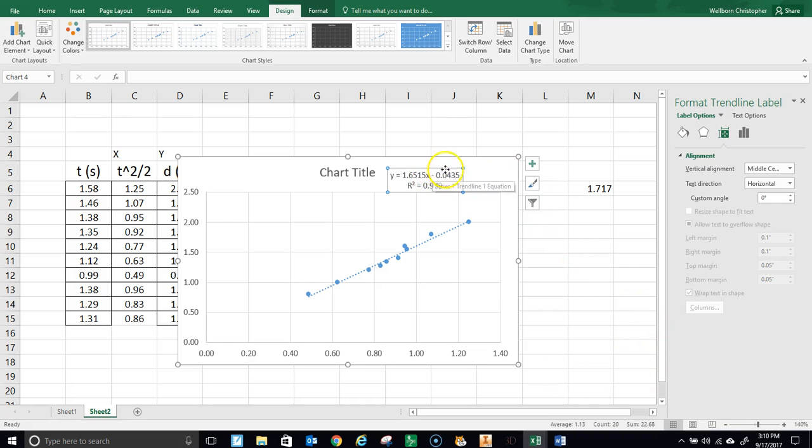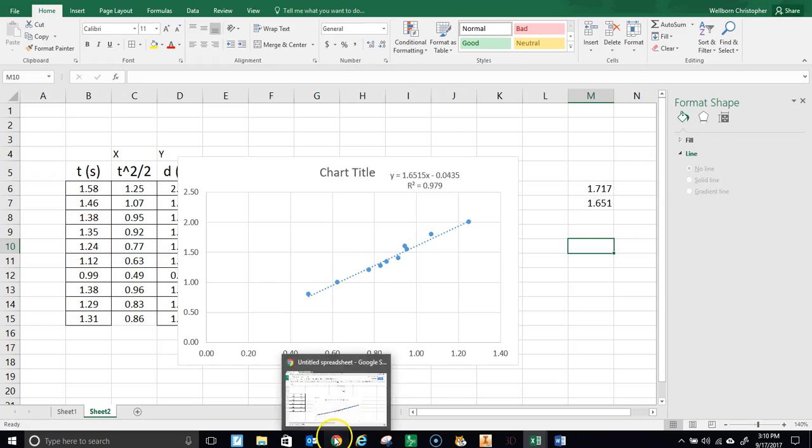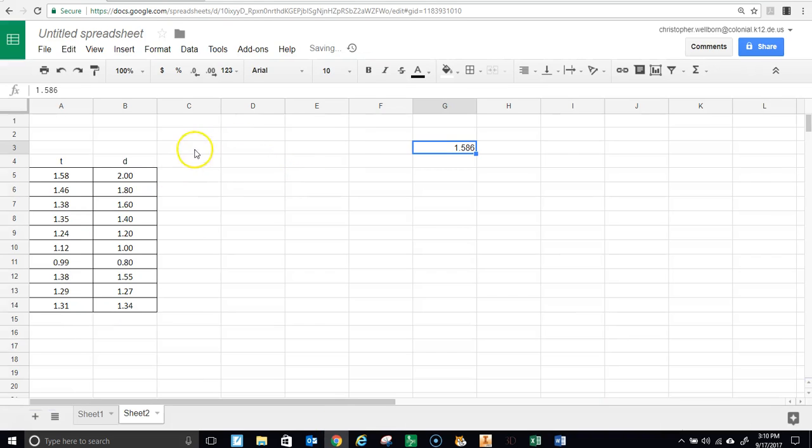Notice, when we linearize the data, and if you recall from class, that means that this number, the 1.651, is our acceleration. So doing it this way, we get 1.651 as our acceleration. Let's go do the same thing in Google Sheets. So over here, get rid of this chart, and you'll notice that it works the same way. So I'm going to grab this, move it to the right, get it out of the way.